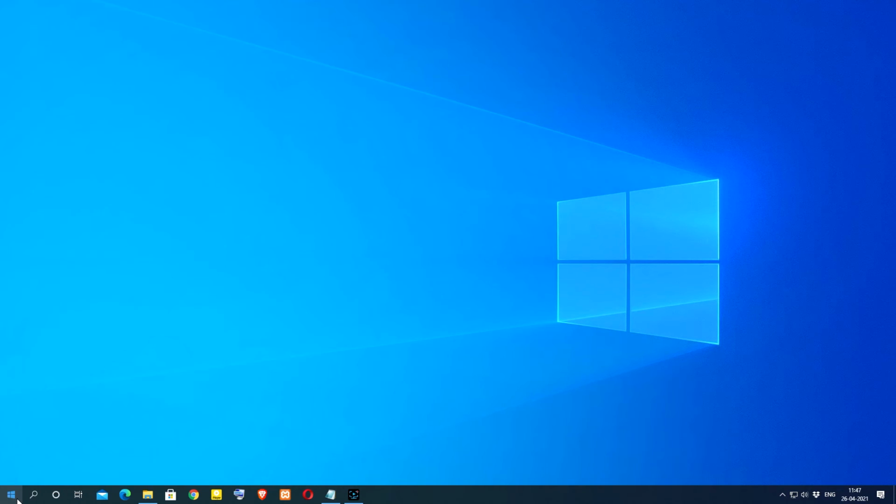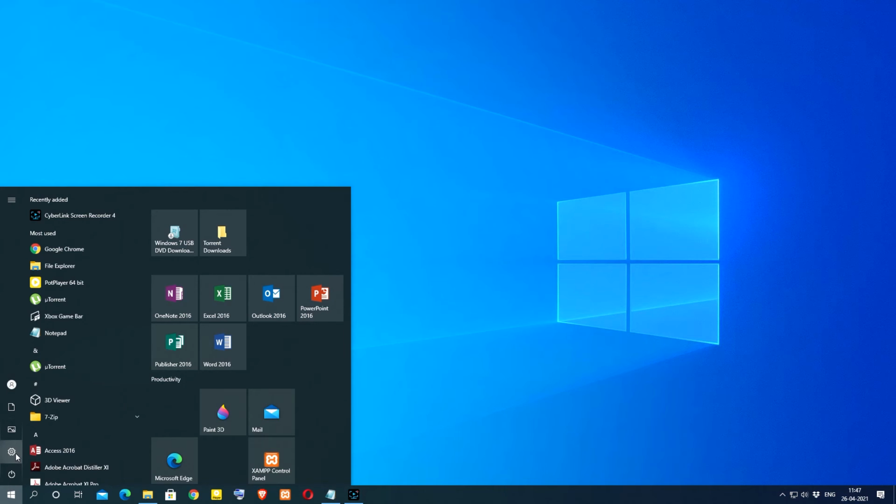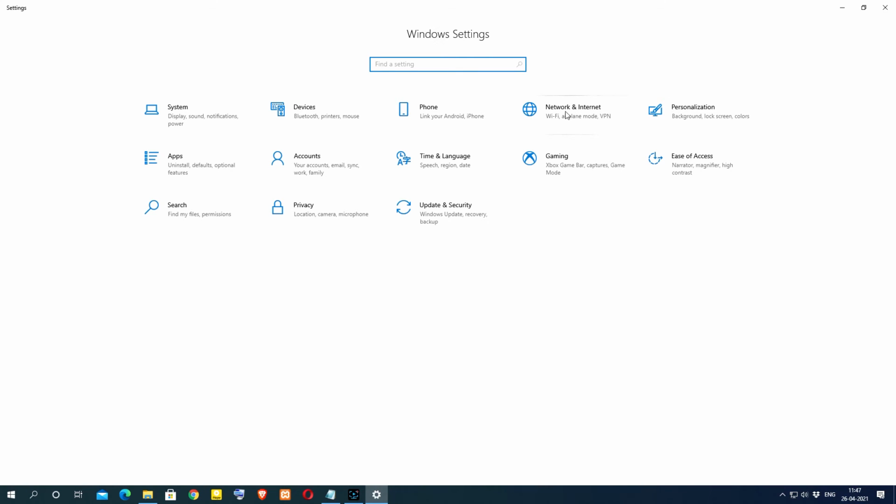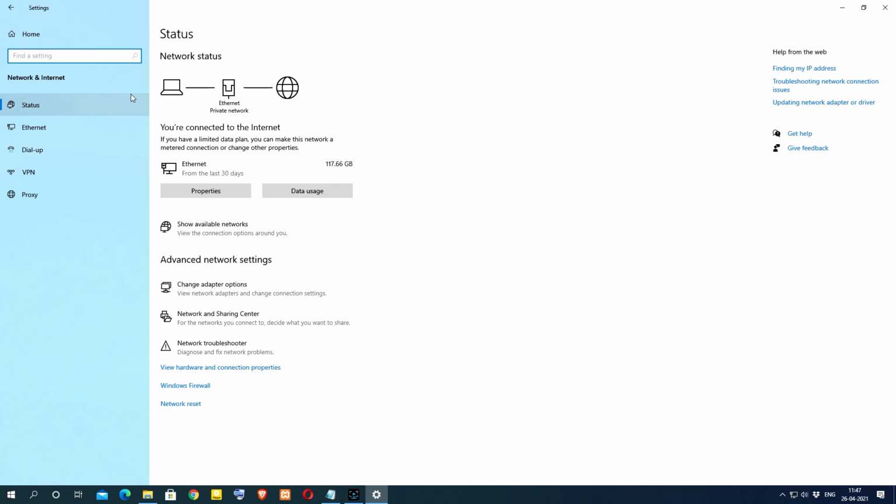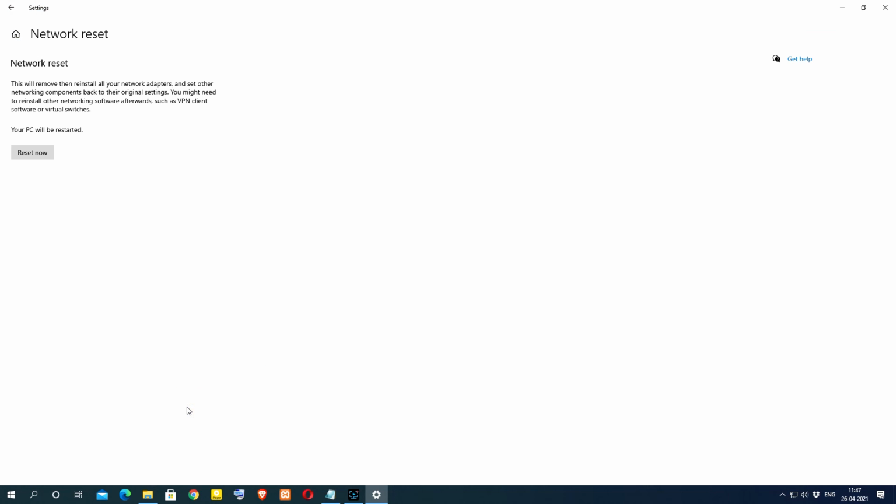So once we click on settings, we need to go to network and internet. Once we click on network and internet, then we need to click on status, and then from the right side we will scroll down to the bottom and then we will click on network reset. So this will reset all the networks on your computer. So you will get the option to reset now. So you need to click on reset now and then wait for 5 minutes.